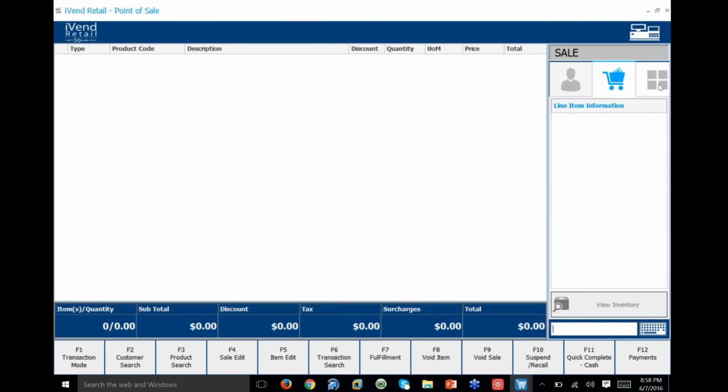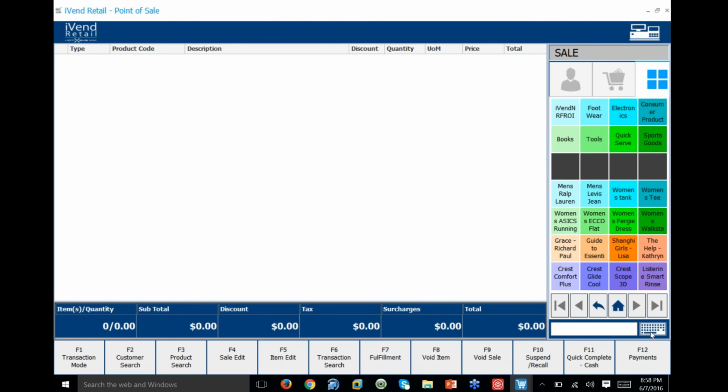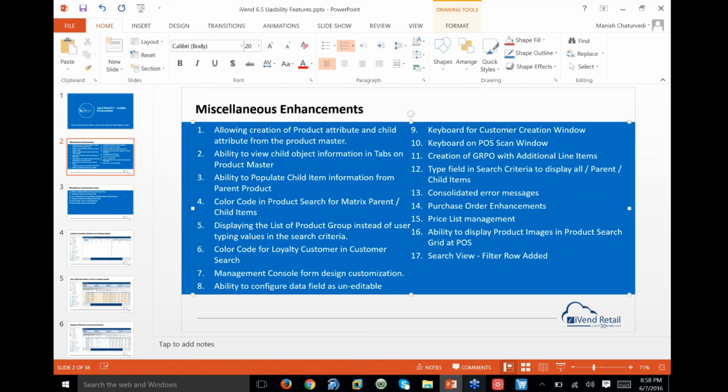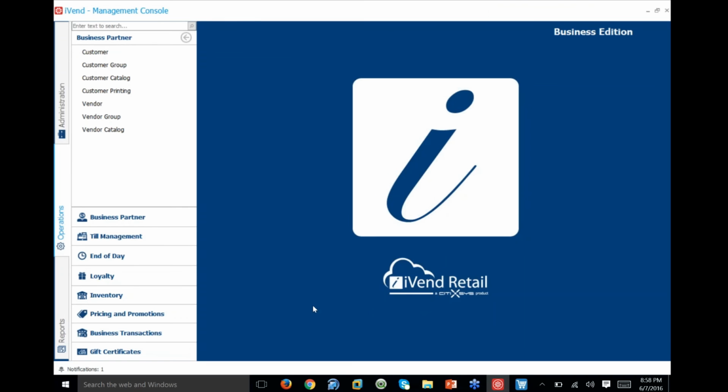Okay. So that's a small little thing, but it could be very handy when you're only on a touchscreen based monitor. The same thing is available here and also when I'm trying to create a new customer. I would then, give me a second, go to the additional line items at the GRPO level.